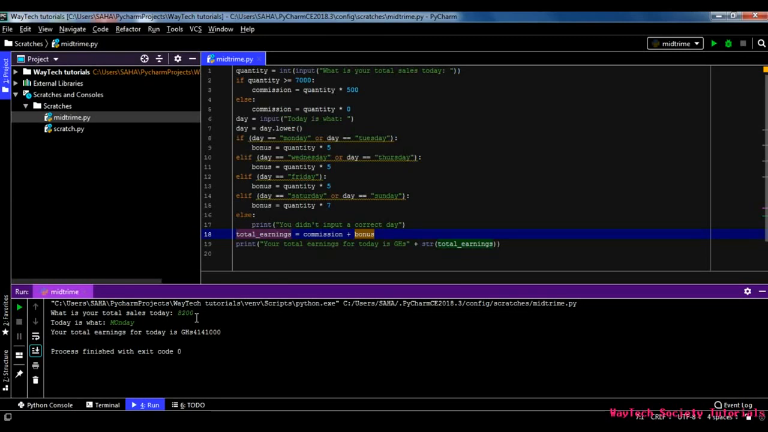Okay, so it's just a minor error. If you don't check your spellings well, that's what will be happening. It said total earnings is not defined because here there is an S and here there is no S, so I'll have to add the S here, and that's all. That was just a mistake. So let's run again. Let's put our 8,200. Today, just as we did, let's do Monday again.